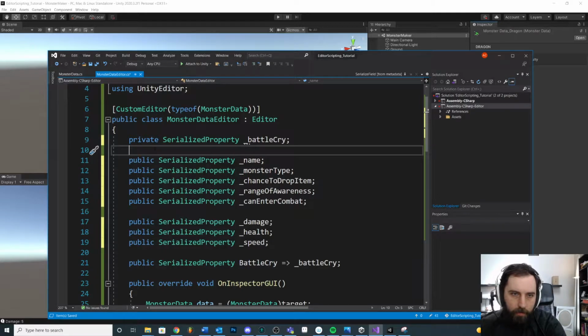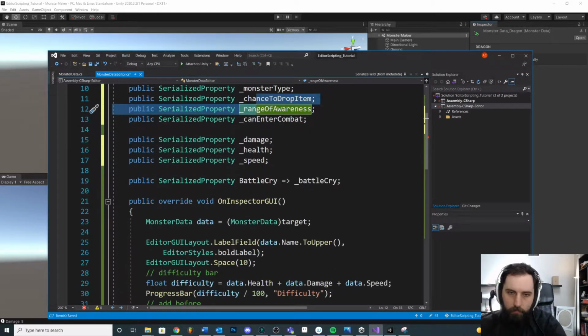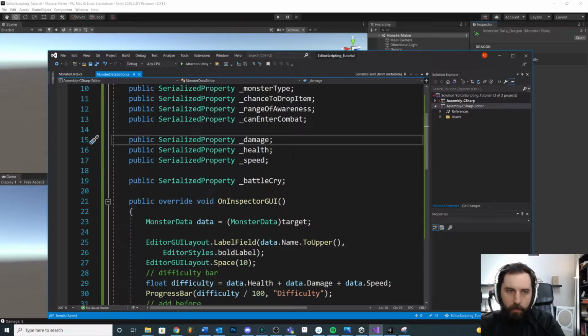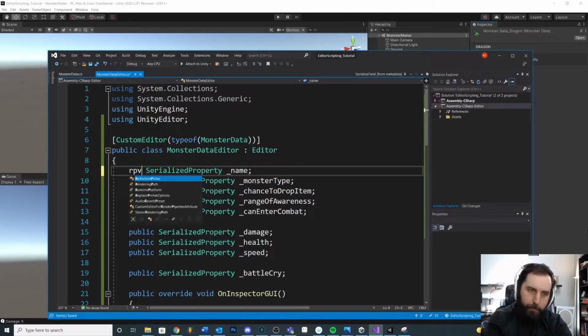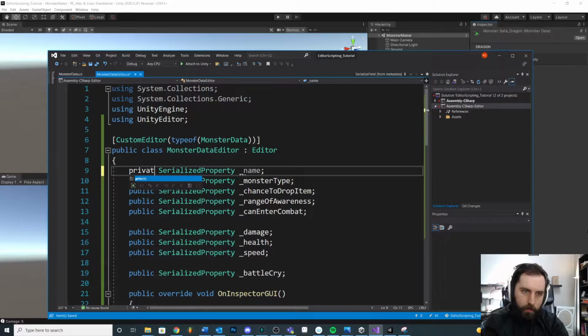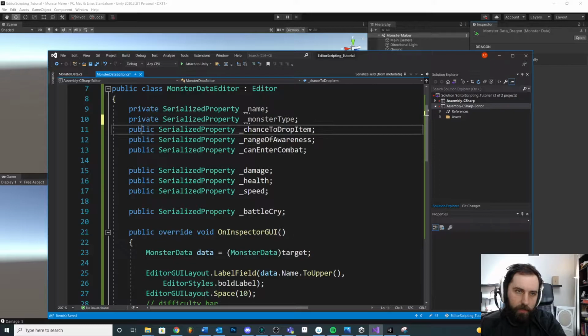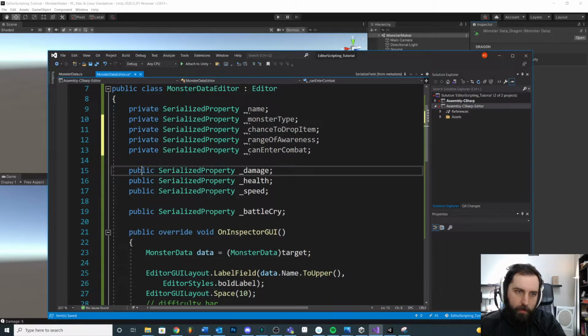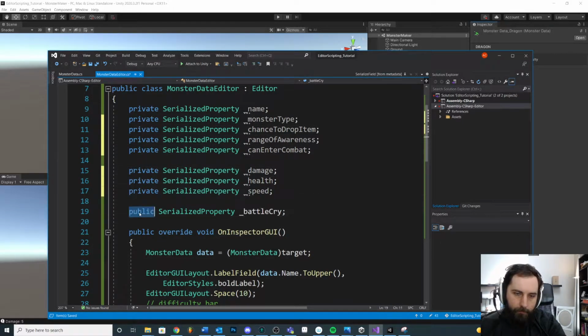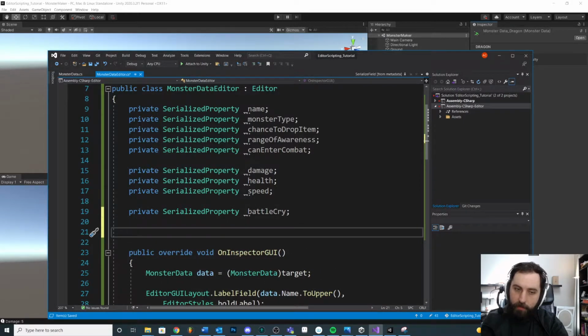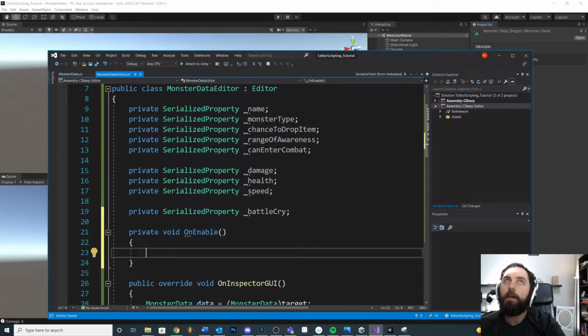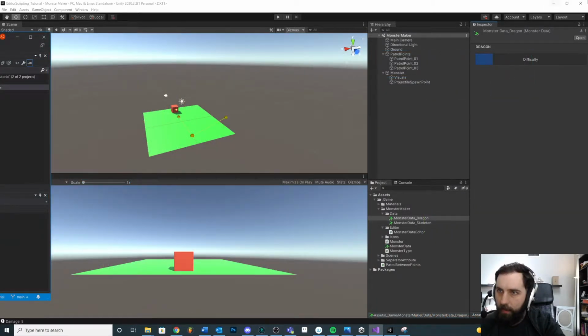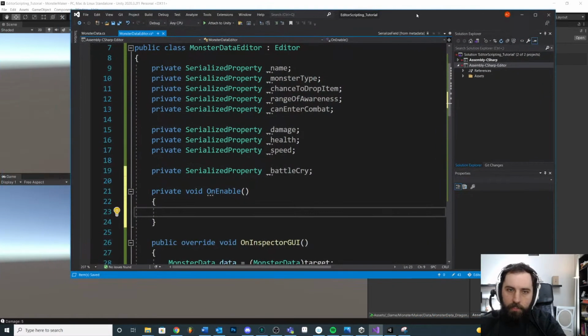Oh, I see. Get rid of this one at the top. This is what we wanted. Okay. And actually all these are private. And another thing I want to show you is once we replace all these as private, we can actually find all these once instead of every frame, right? We can call OnEnable, and this should happen whenever we first enable the inspector and we draw it. So we can find these once.